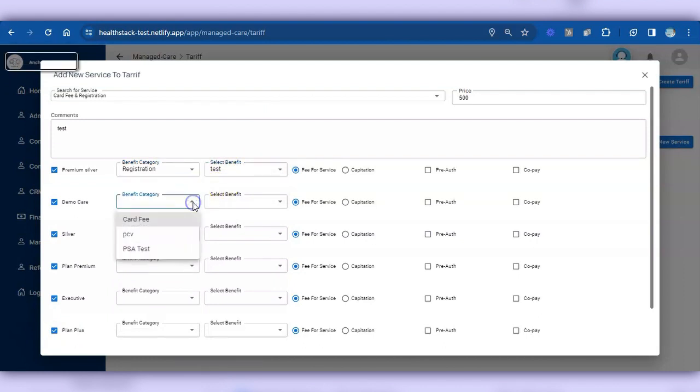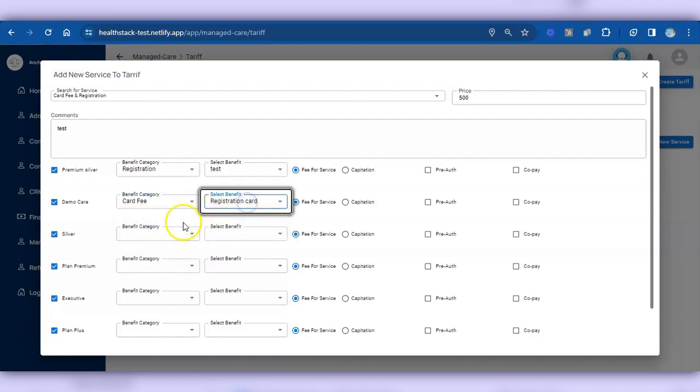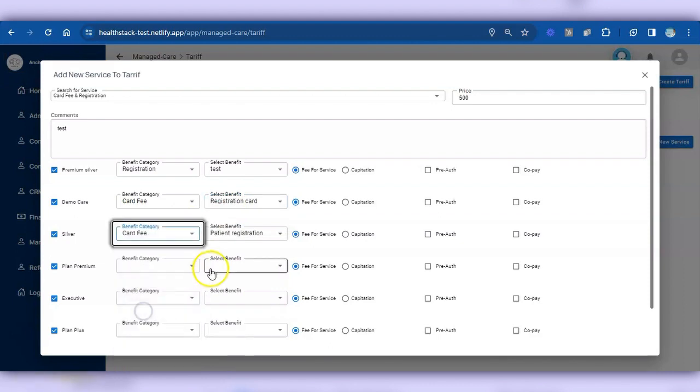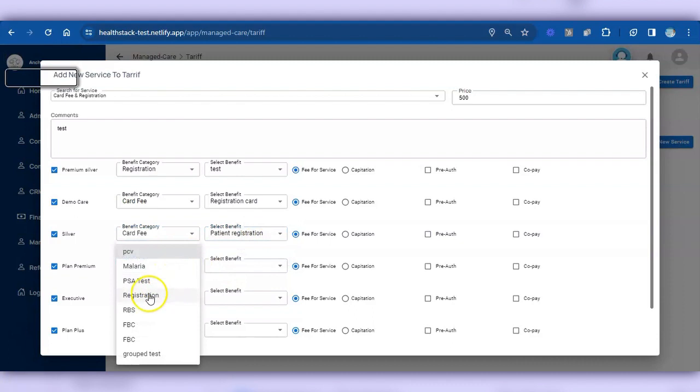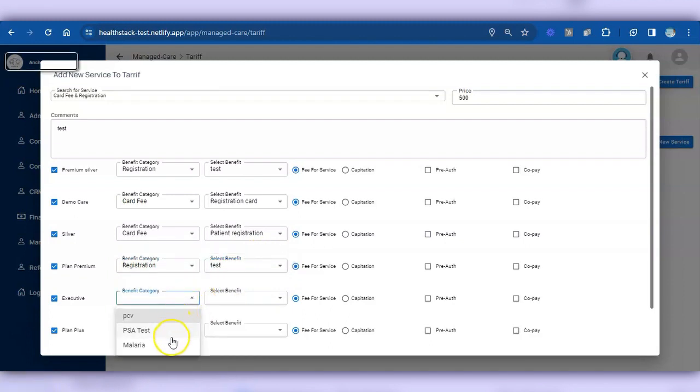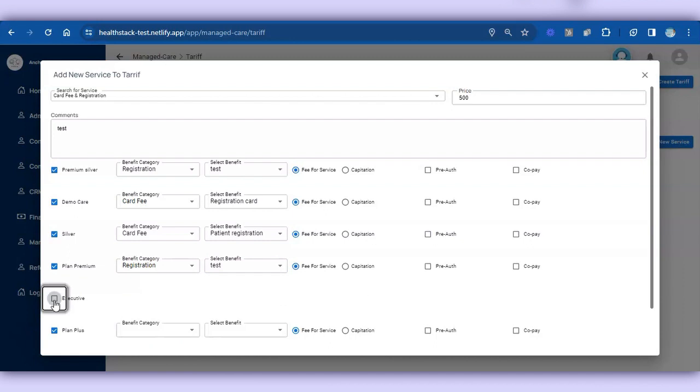So this is what we have for benefits. So what we're doing here is we're linking this to the health plan and the benefits that are in this health plan. Patient registration. So this is how they apply to each individual health plan. Select a category, and so this does not have a registration, so I'll just uncheck that. This has registration. Okay, so this is it.